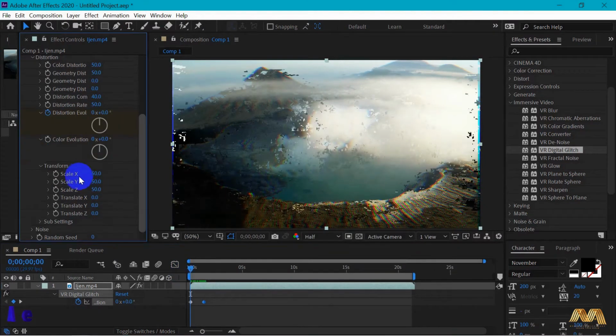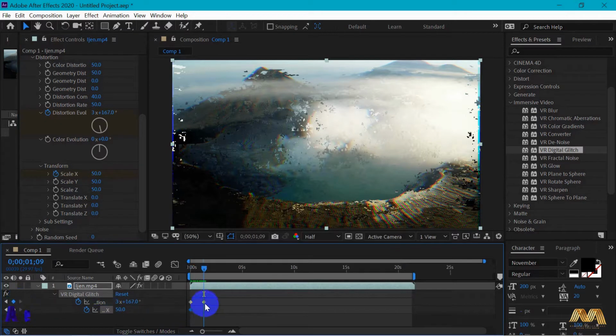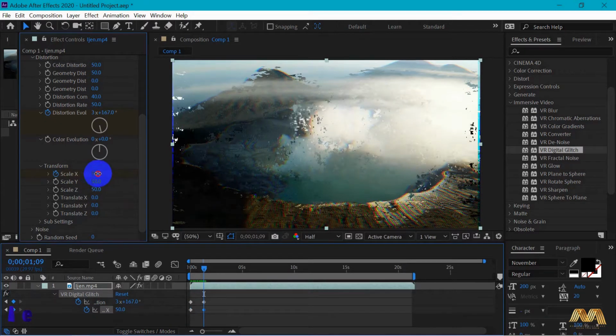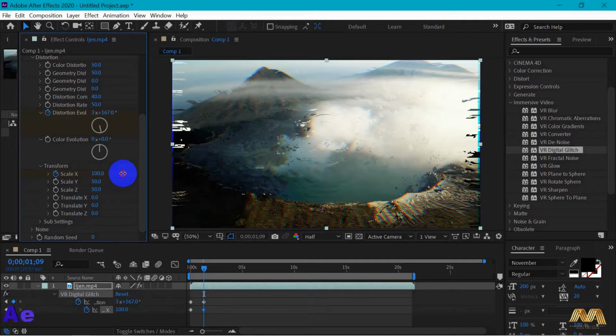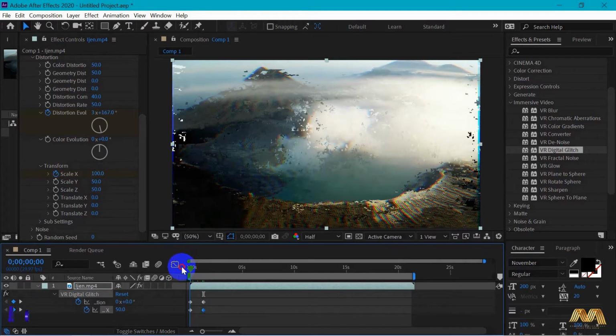I can add more to my transition. From the scale X option, click on the stopwatch. And at the same spot of my second keyframe, increase my scale X up to 100. Looks like you merged 2 glitch options together to get that effect.